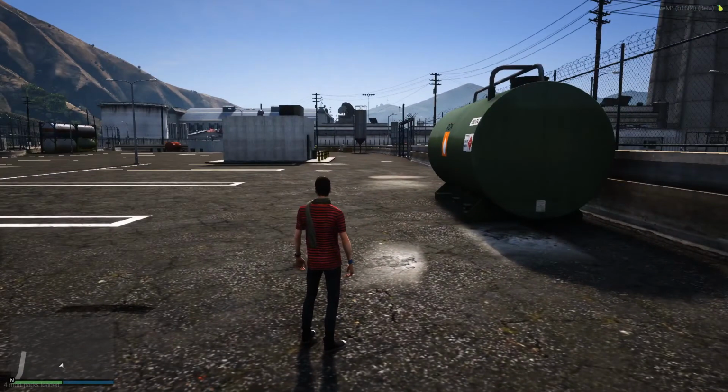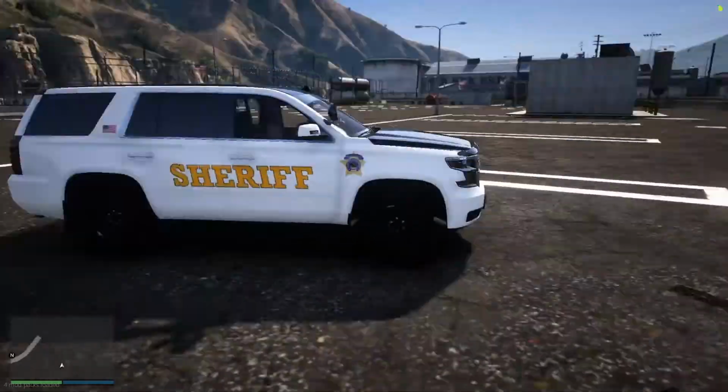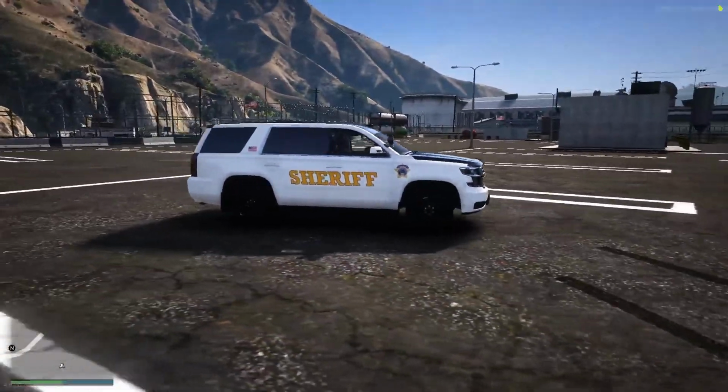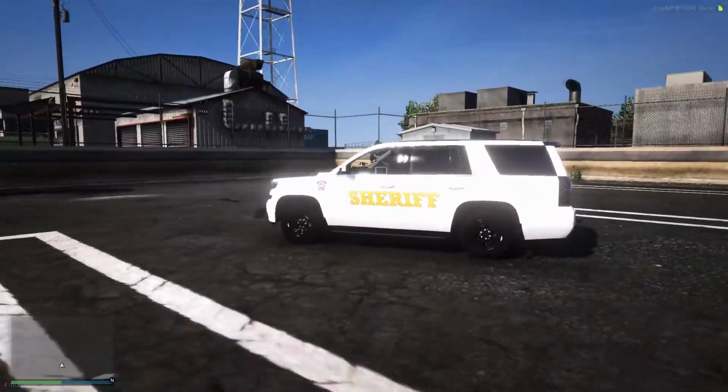Alright, so now we're back in our server, and I just spawned in the vehicle, and as you can see, the livery loaded in perfectly. The hood is black and the roof is black as well, and everything is just how we placed it. There's the flag and the badge. The vehicle is white like we wanted, and everything worked fine.